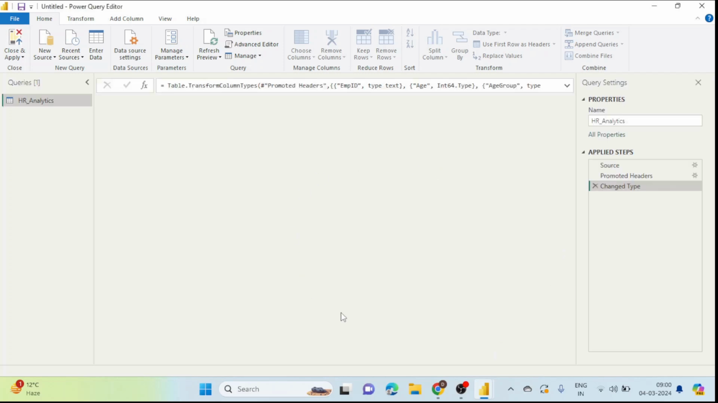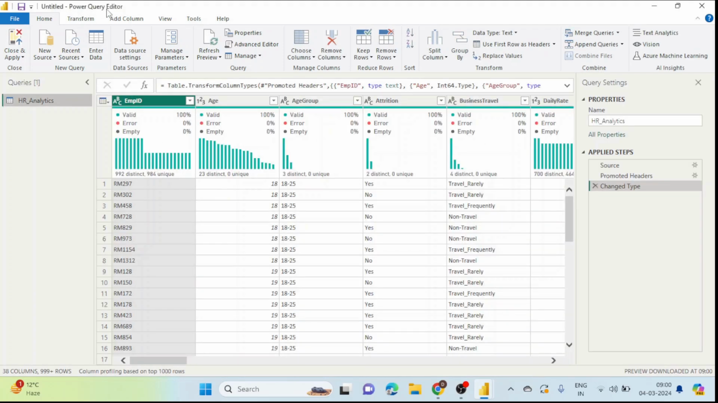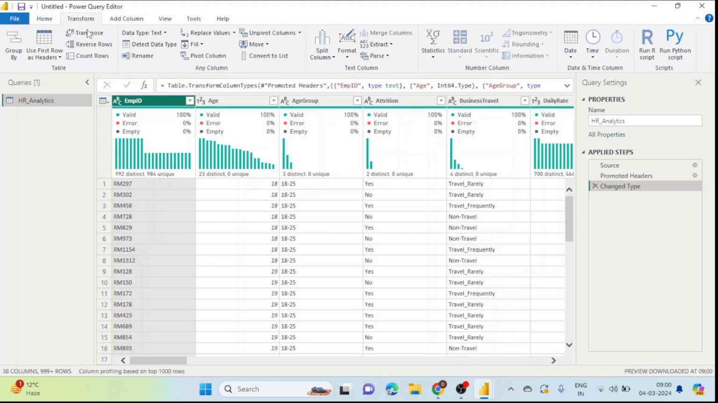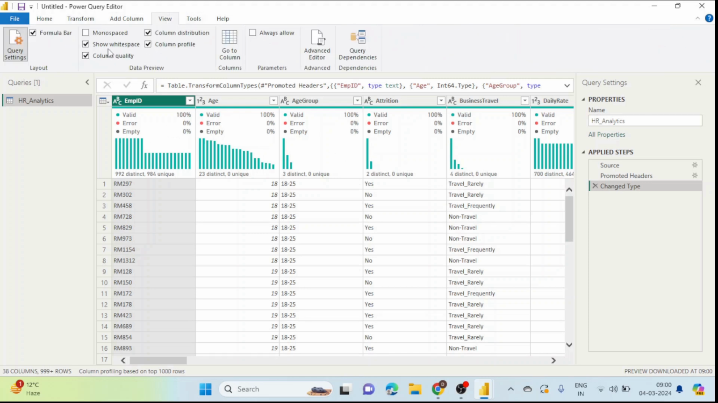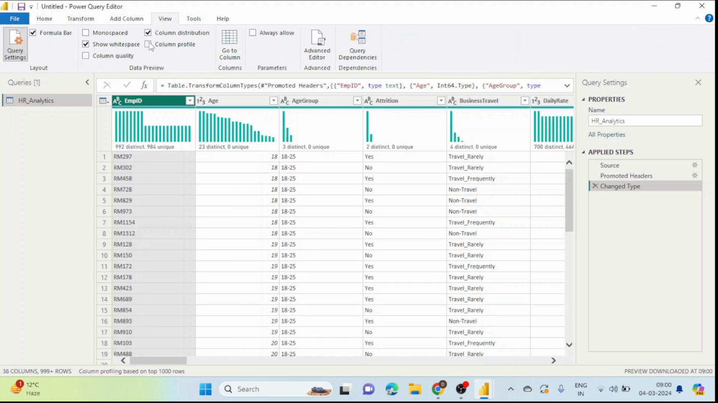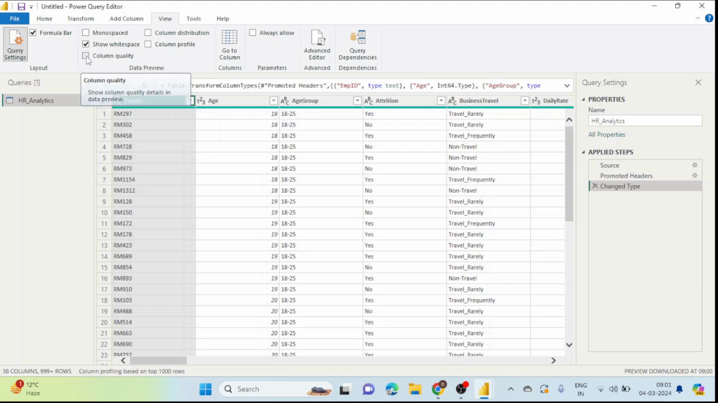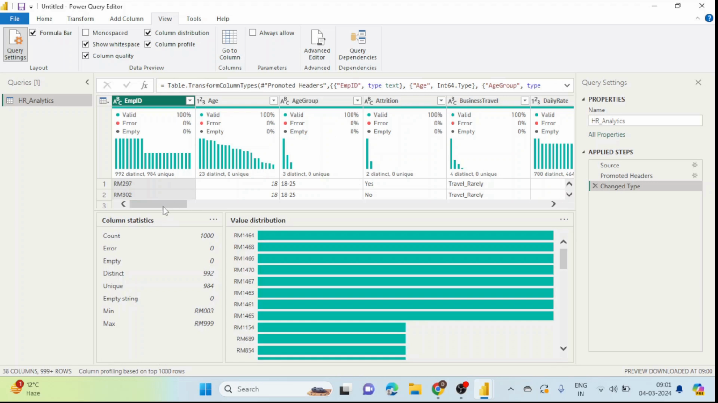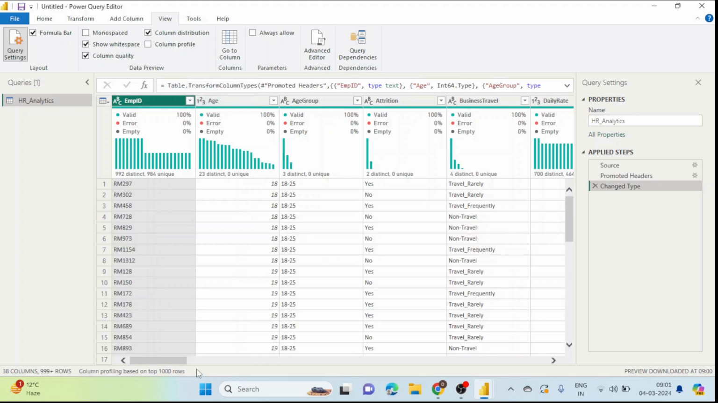When we click on Transform Data, you can see the Power Query Editor has opened, and here you can see all the data which we have used. It is possible that you don't see these, so you just go to View, and here are the options. You can see column quality, column distribution, column profile, everything is here. So after that, you can see all these details about each column. Let's turn off this column profile now.